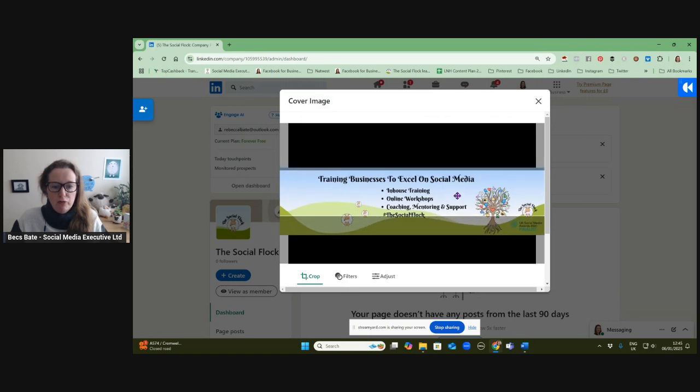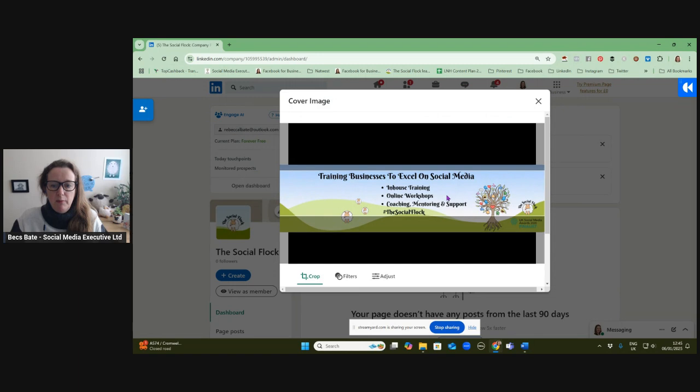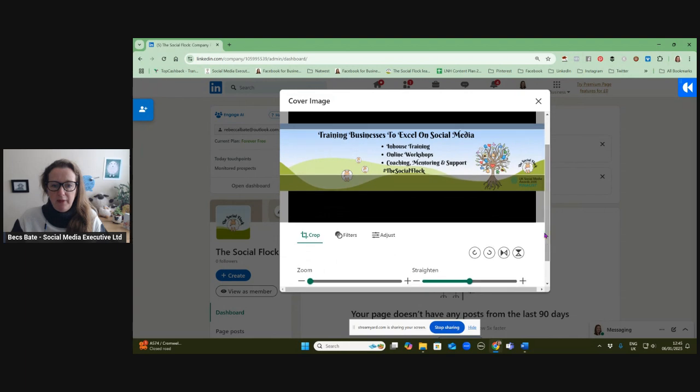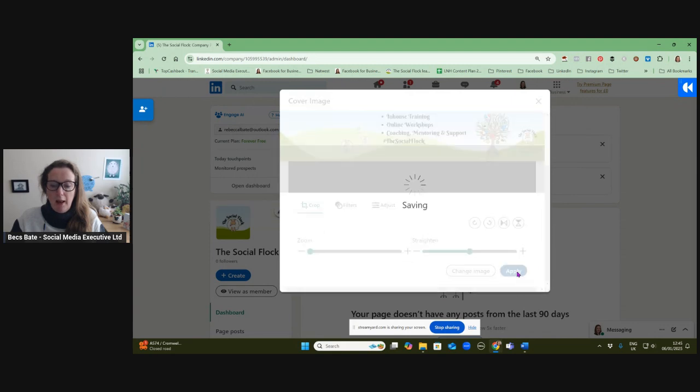Now you can drag it to make sure that it fits your area of the banner. And then when you're happy with that, you can drag it up and down. You can zoom in and out. If it's quite small, you can zoom in. And then when you're happy with that, you just click apply.